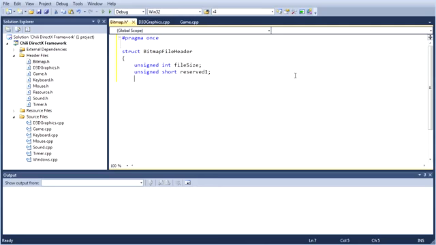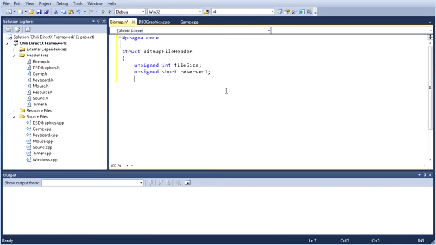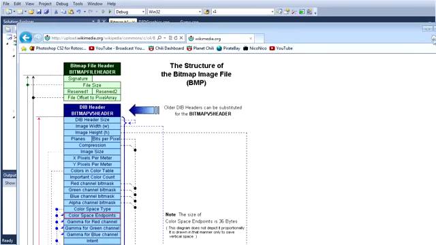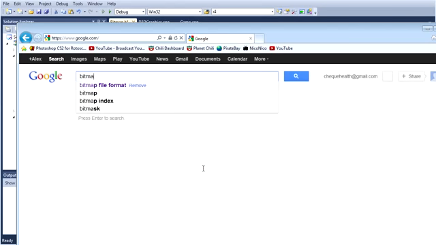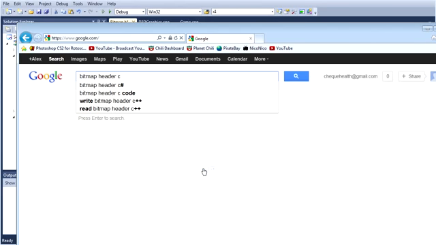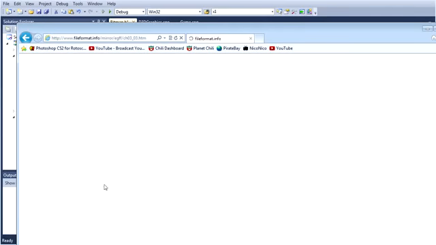Reserved 1. So we could do this. Just look at this information and create the header. But that would not be the smart thing to do, because we're lazy and we like to do lazy stuff. So let's search for bitmap header C struct. There. Examples of bitmap headers.